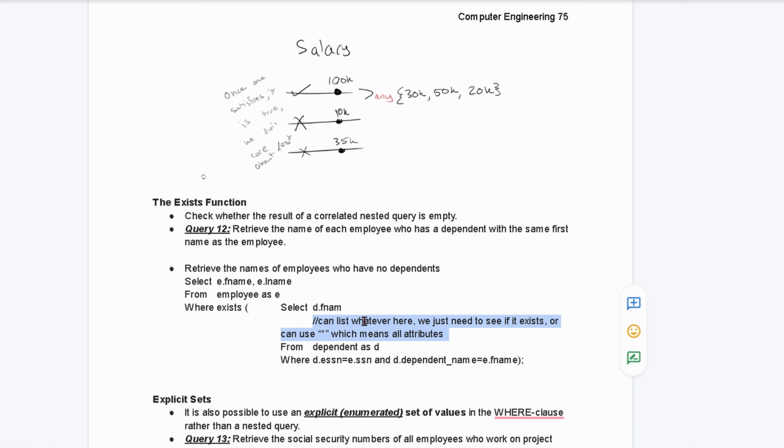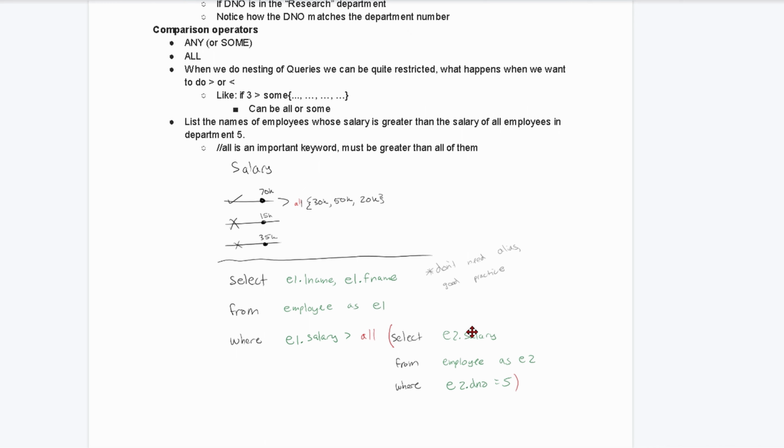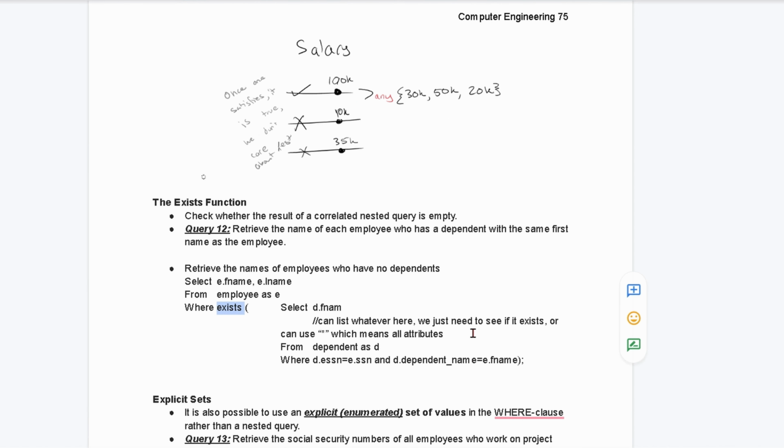Well, not really, because we can pass in anything here. Remember, exists is not checking for a specific value, just like with our other queries or the comparison operators. Exists is just saying that if there's something inside of here, which this dependent would be, we want to select the first name and the last name of that employee. So we're going to check every single employee and then every single dependent correlating to them.